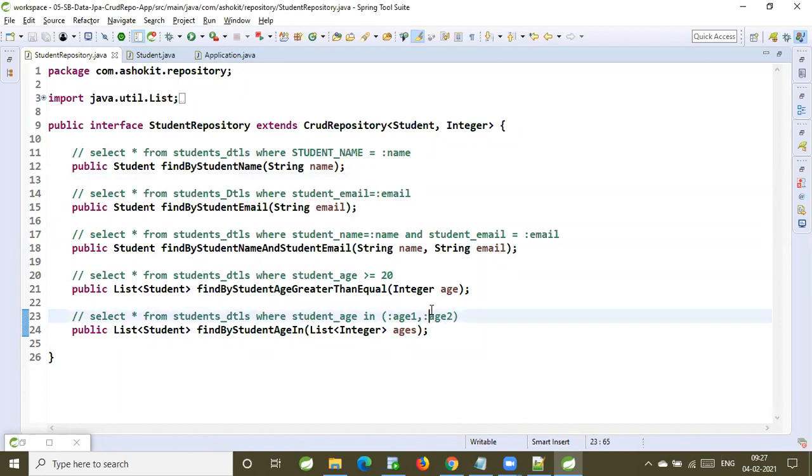Yes, sir. Understood, sir. Good. One question, sir. Does Spring Data JPA support batch operations? Yes, it will do that. We can do that.